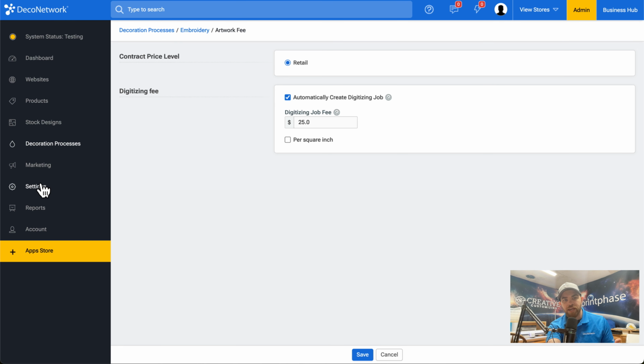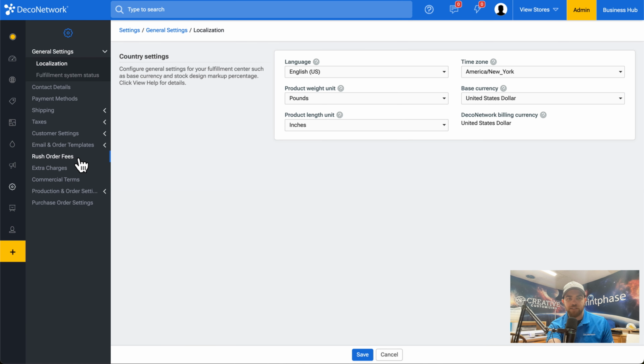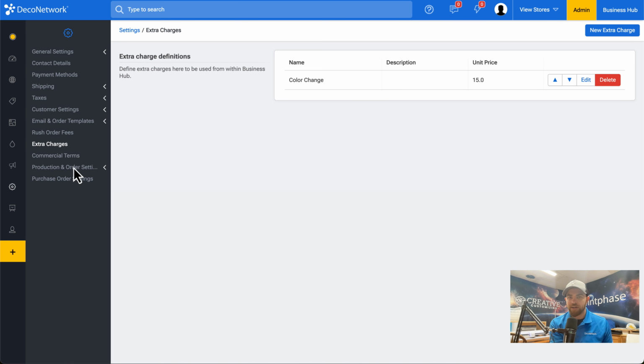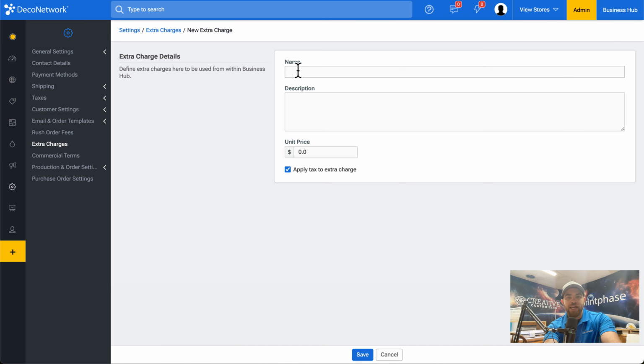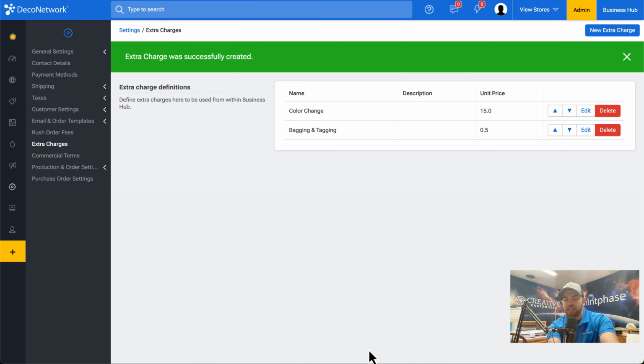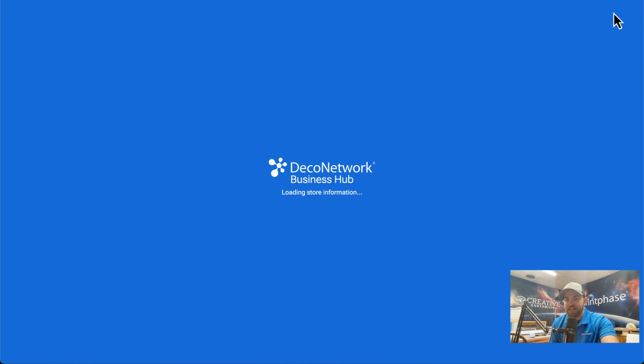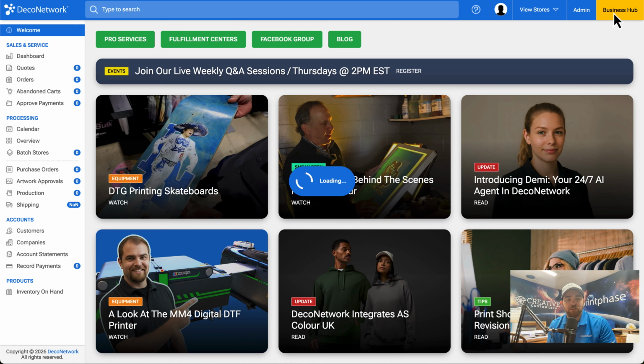So do know that, hey, I don't want to use extra charges over what Deco already has, because that's automatically kicking in. This is more of us, hey, we need to hit the customer with an extra charge. Maybe we do a bagging and tagging fee at 50 cents. But what I, again, want you to realize is this does not apply to a line item. It is essentially just an extra charge.